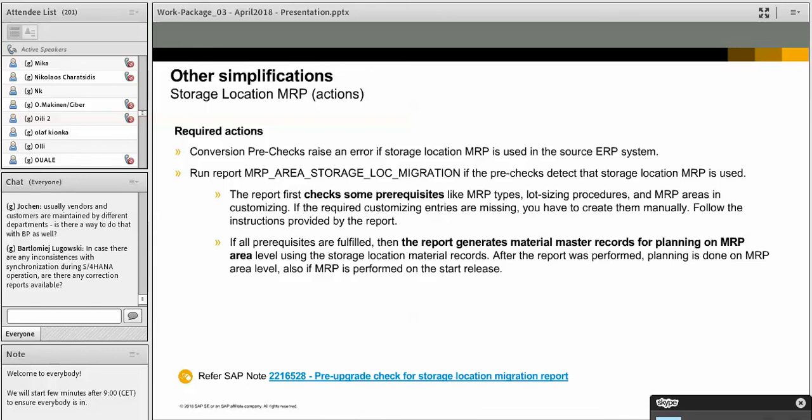So also in this case, we made available for you a report. The report is called MRP Area Storage Location Migration, and it basically does two things. It can, first of all, check the prerequisites. So these are different prerequisites that will have to be fulfilled before you can start with that. And the second thing that the report will do whenever all the prerequisites are met will be to basically generate the material master records for the MRP area. So this will be done automatically by the report, but you have to make sure that the prerequisites are done.